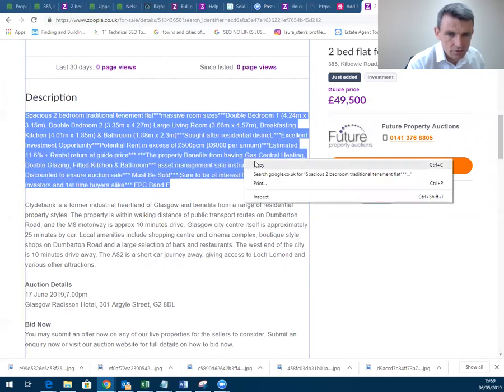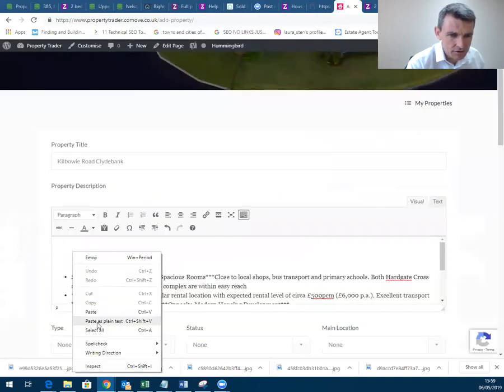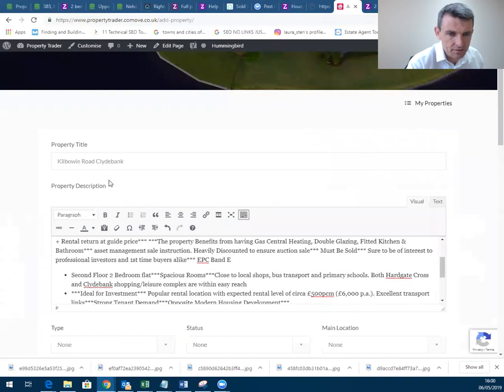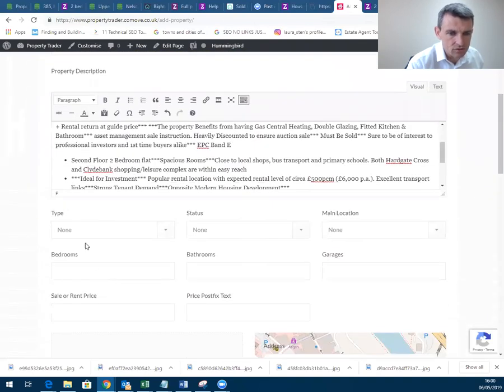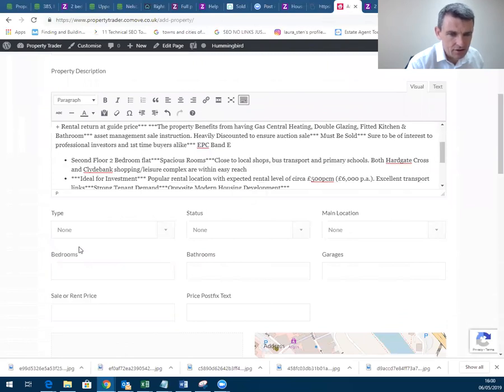Okay, I'll take most of the description here. But not the best layout for us, but nonetheless, hopefully getting an idea there. So we've got the description in there. We've got the property title, all good. Type, I'll leave it at none. It's actually a flat, but we can fill it in after the event.